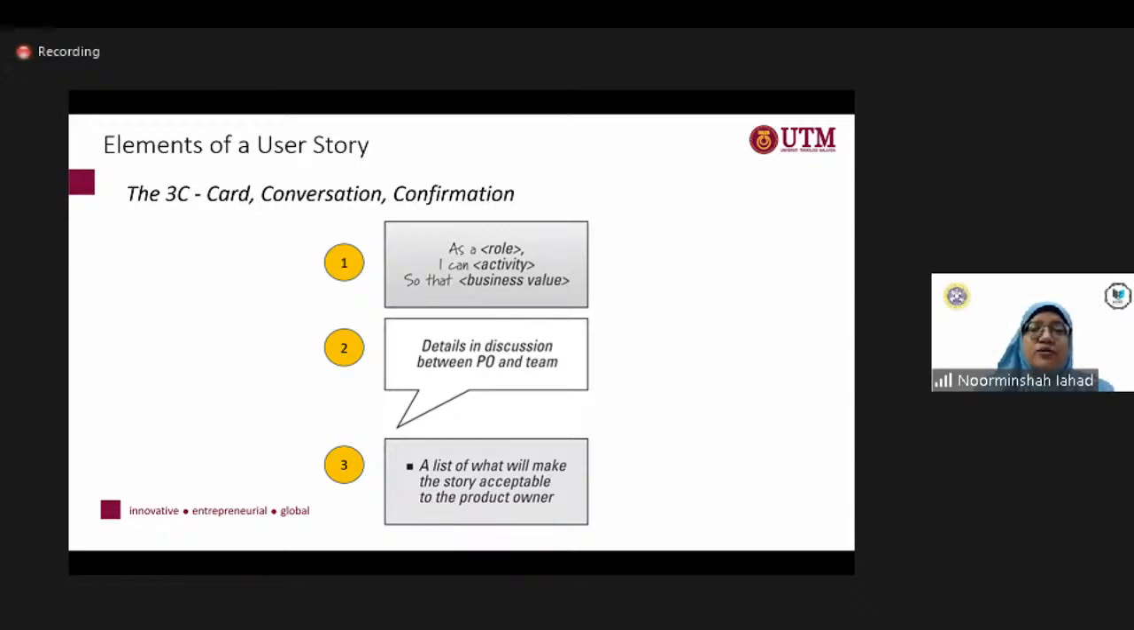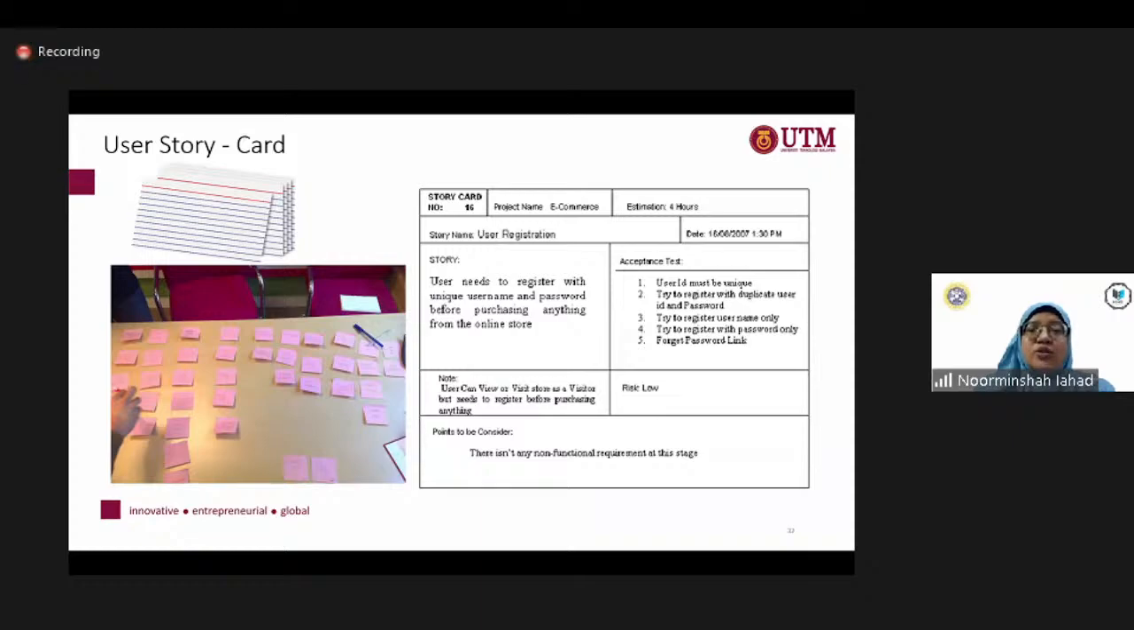Let's look at the first one, which is card. So what is meant by card? Of course, as I mentioned to you just now, the three C's was invented during the XP programming in the 1990s. I think 1980s. So that time, to get the requirements, we can use this kind of cards. Have you seen these cards? Anybody have seen this type of cards? Anybody? Yes, you saw this card.